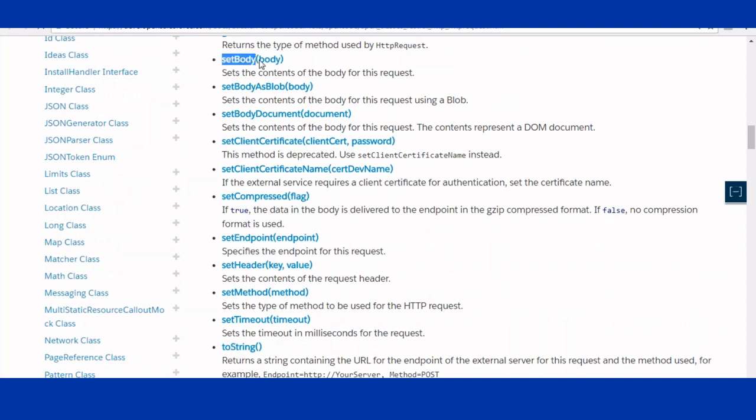Right now, set body. Setting the body. Sometimes you want to send a document, then what will you do? Say I want to send an encrypted file. An encrypted file is always going to be in binary format. If you want to send any data which is binary, set the body as blob. Then, if you want to send documents, say your XML file. Suppose you want to send the request in XML format, the body will contain the message in the form of XML. Then I will set the body document.